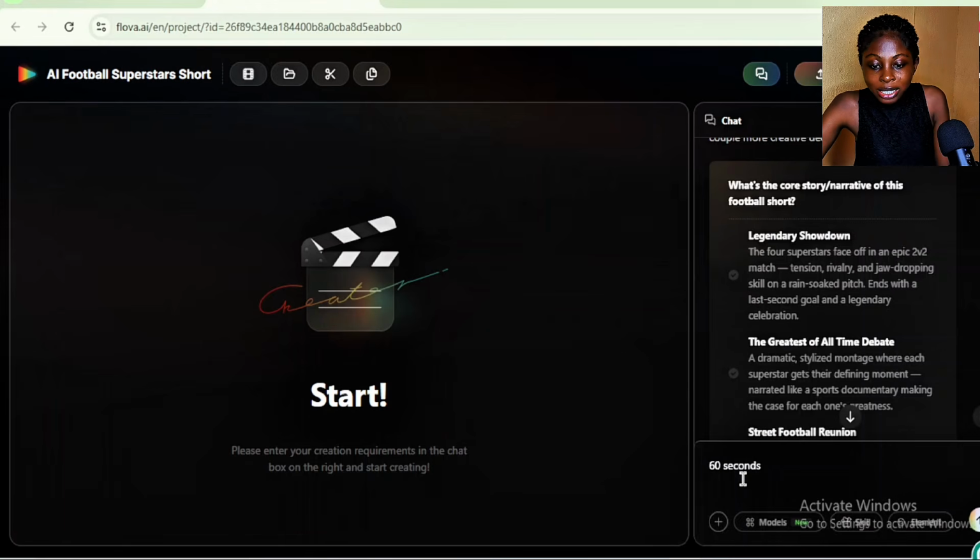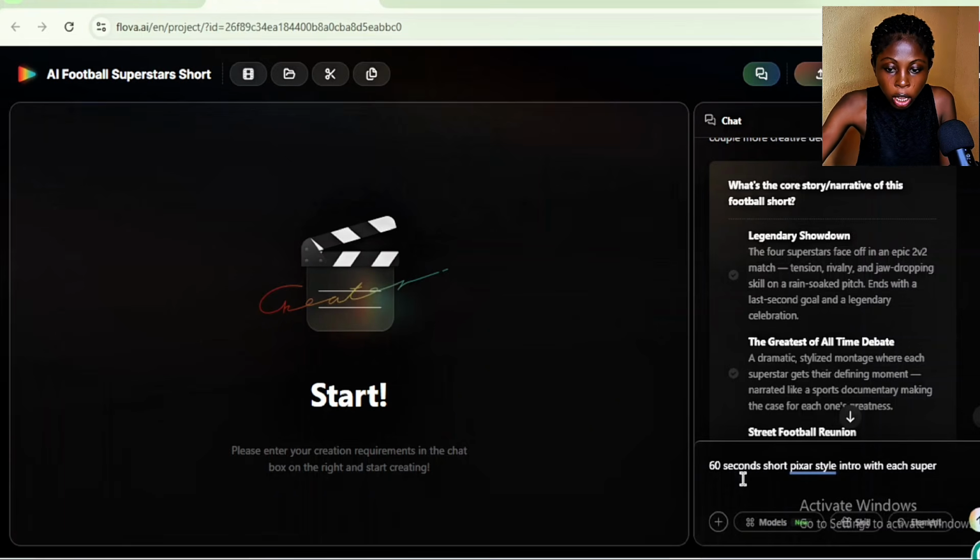And remember, the chat box is there to help you brainstorm with the agent. So the agent is basically asking me about the story narratives of this football short. You can just go ahead and pick from its suggestions right here, and if you have more ideas, you can type them down here. Okay, so I like this first suggestion.